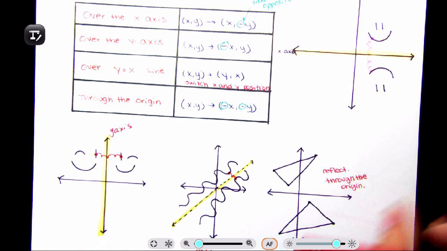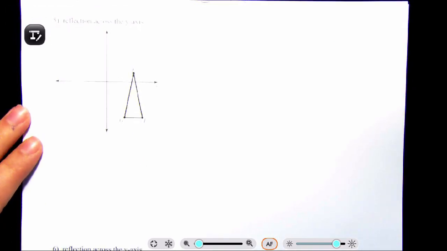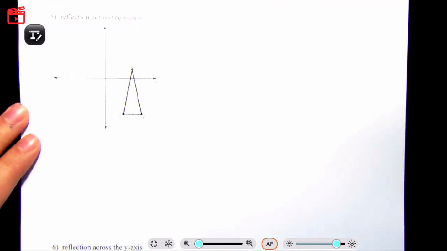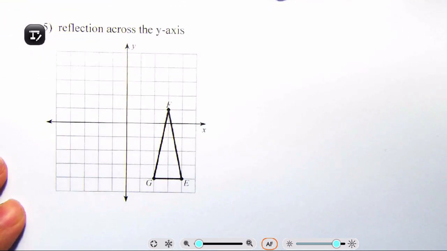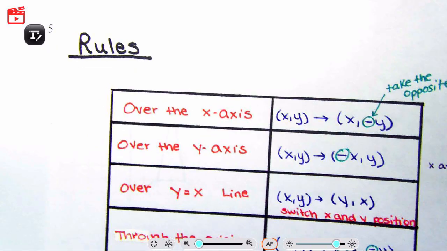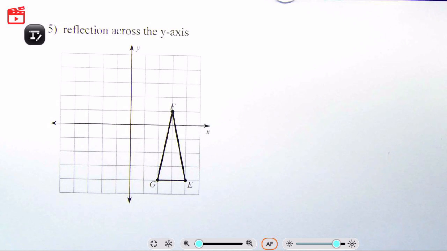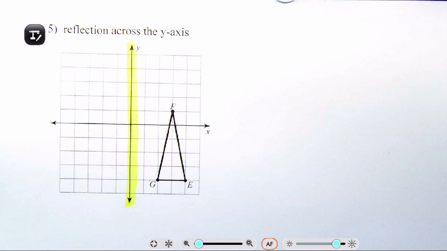Alrighty, let's go ahead and jump to some examples. So example here, it says example number 5, but that is our first example. You guys can barely see this. Let me zoom this in. There it is. This is asking you for a reflection across the y-axis. So I have my rules in front of me. We want a reflection across the y-axis. I'm going to show you 2 different ways of doing it. Here is your y-axis. And I'm going to show you in this example to use the rule. And then in the next example, I'm going to show you how to cheat a little bit.